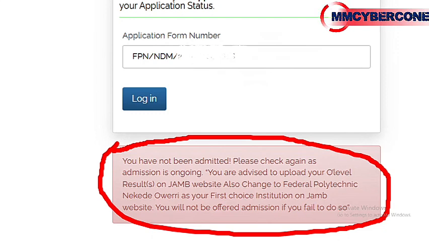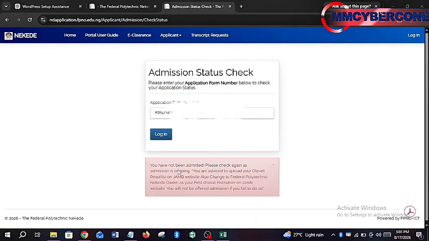So basically, you have to make Nekede your first choice, and you have to also upload your O-level results. If you have done this, you don't need to worry. Just hold on. Within a few days, come back and check. You will see, congratulations, you have been admitted. So let me just quickly show you.